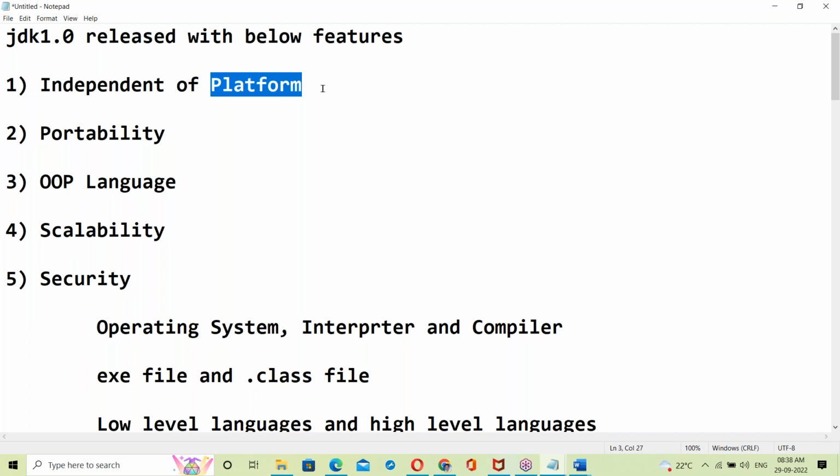Platform here means OS. The OS acts like a platform, and on top of it the Java program runs. So a Java program can run on any OS. Independent of platform means a Java program can run on any OS.